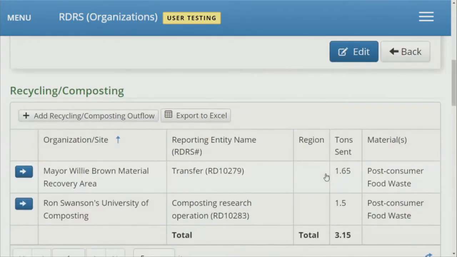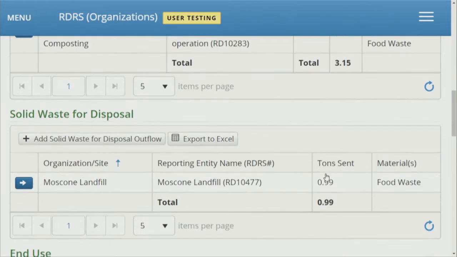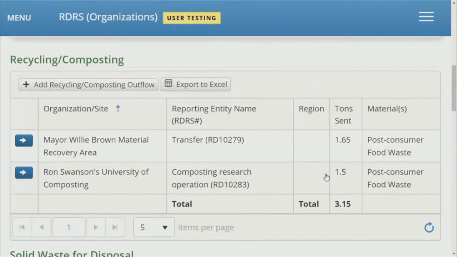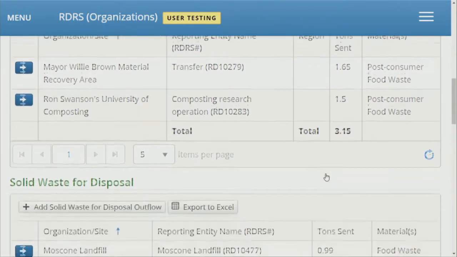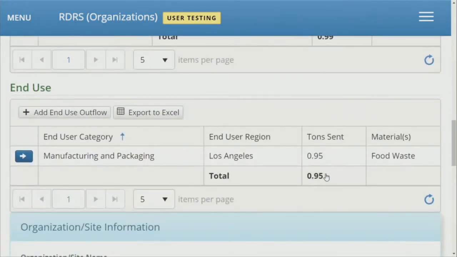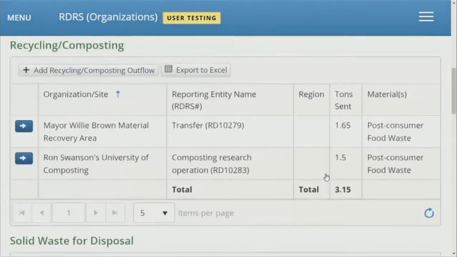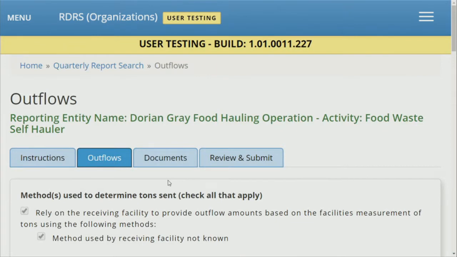And then as you can see, we've done some substantial work here in filling out the respective records. So we have 2 for solid recycling, composting. We have 1 for solid waste disposal. We have a record for end users. So now we're done with the outflows tab, and we can go to the next tab, which is the documents tab.